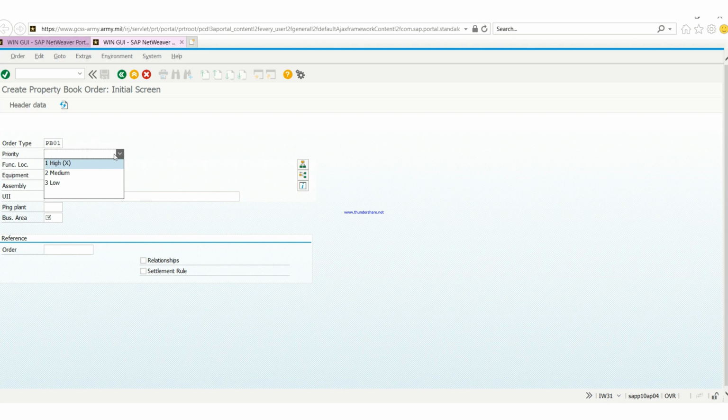Then you can choose your priority, but when you don't choose your priority, by default, your priority is going to be low. So it depends on how quickly you want your item to come in, when the PB01 orders come, your shortages to come in. So you can choose 3 for low, and the business area is going to be Army, since we are in the Army. You can also clear the priority, and it will still be 3. So from here, you hit the enter key.